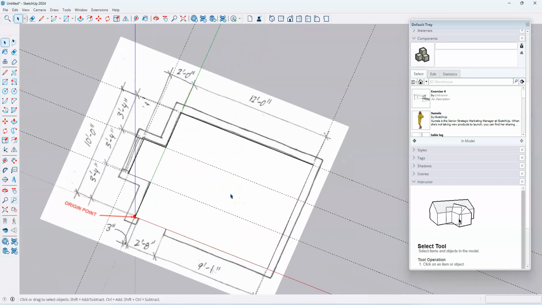Now we're going to trace those exact same lines to start creating walls. So step number 5 is where I'm at now. We're going to trace those guidelines again to create walls. It might be helpful to activate X-ray mode at this point.